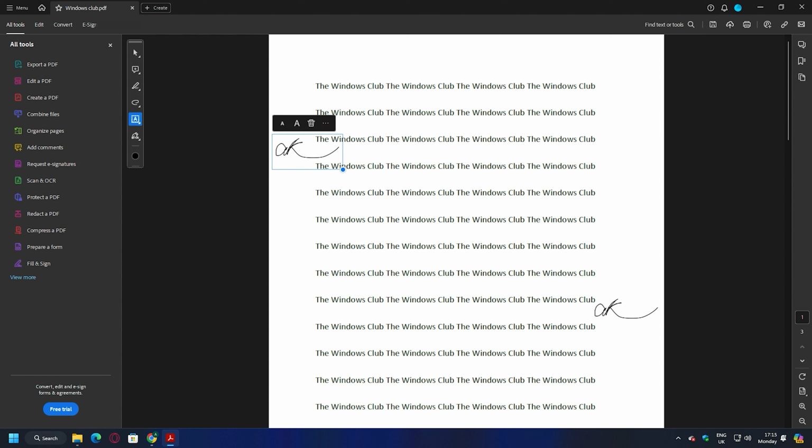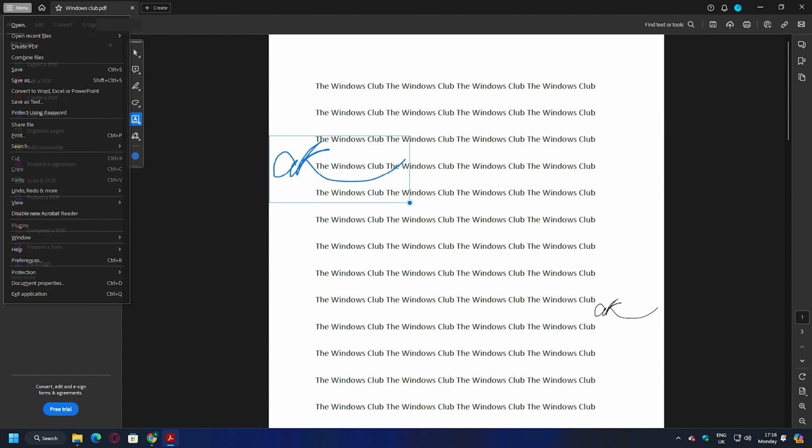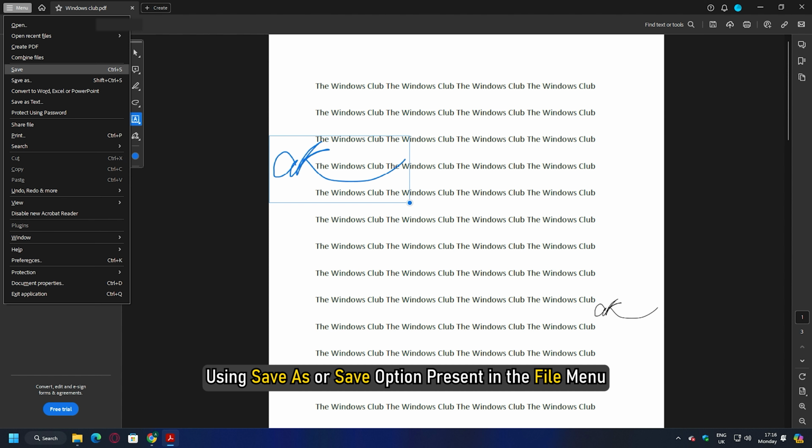Now, you can use the color icon to change the default color of the signature. 18 different colors are available. Place your signature anywhere on a PDF page and change its size using the given option. Finally, you can save the PDF with an added signature using the Save As or Save option present in the File menu.